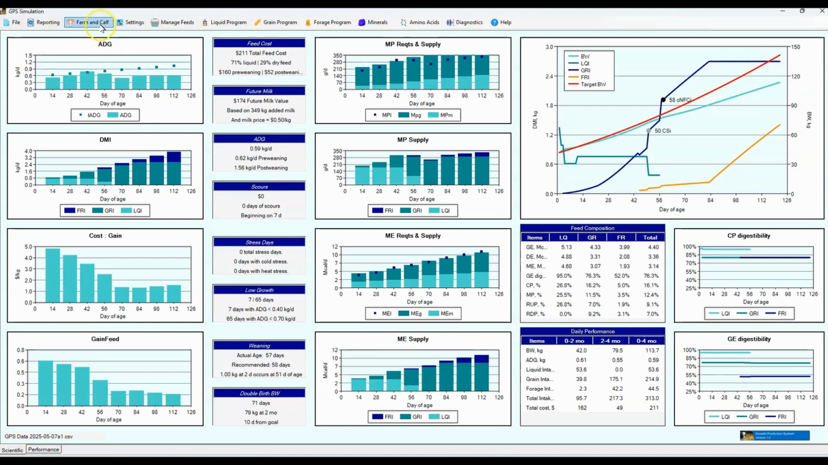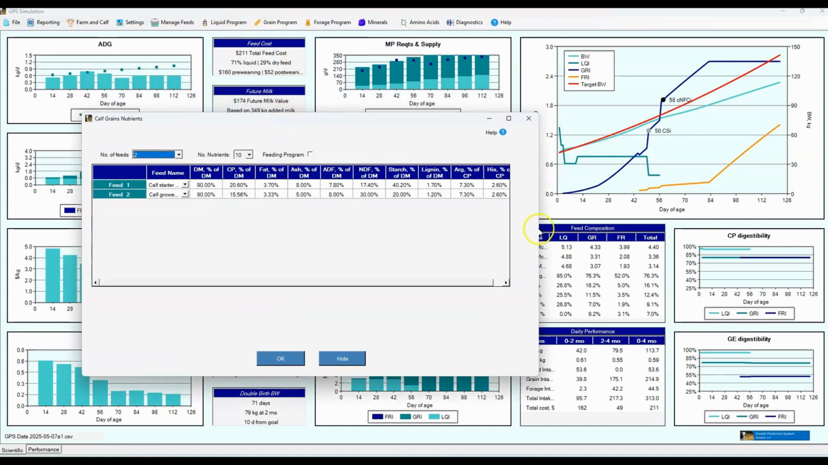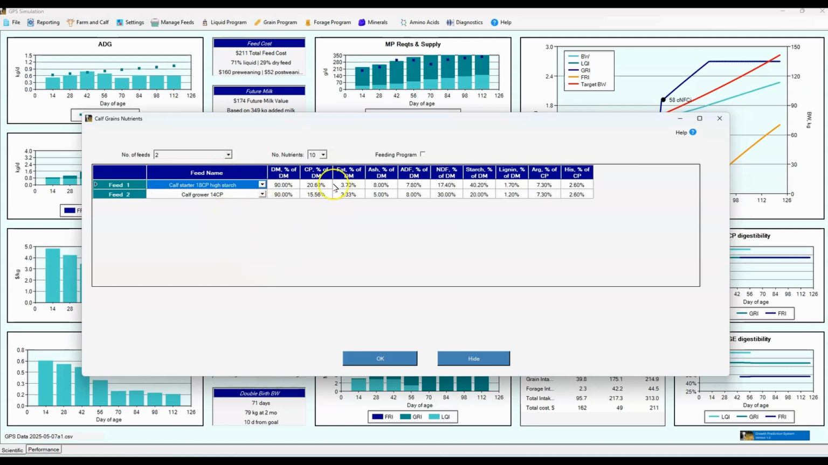This is where we input data, mostly to the left side of the menu, where we take care of the feeding program, these three tabs here, liquid, grain, and forage, and where we look at output for minerals, amino acids, and various diagnostics. So for example, if we want to look at the characteristics of the grain program, we can simply look at the composition of the grains that we're feeding, and the nutrient grid will pop up and allow us to look at and manipulate the composition of the grain.